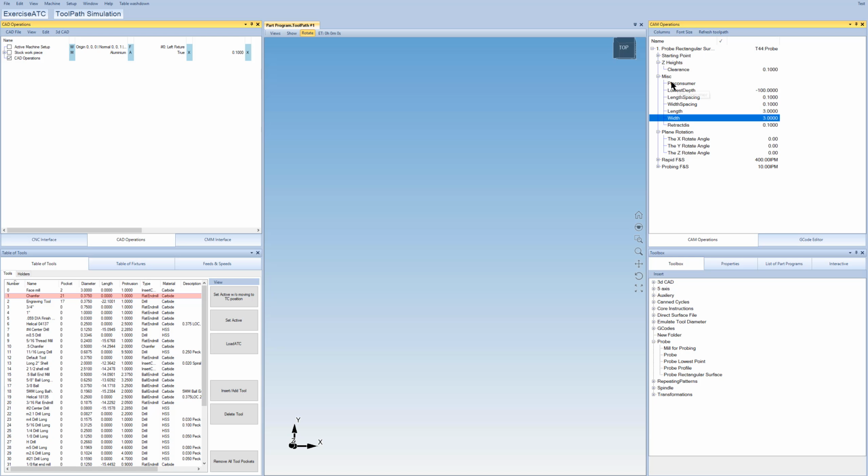Okay, and then the point consumer, we'll get to this here in a second. Let's look at retract distance as 100 thou. That's basically how high it comes up every time it digitizes a point.